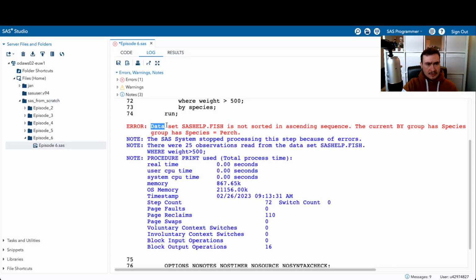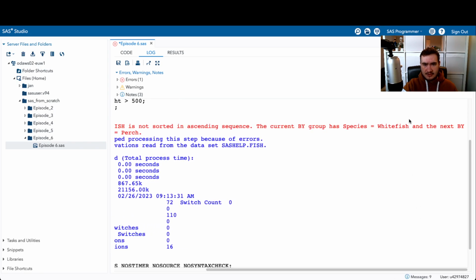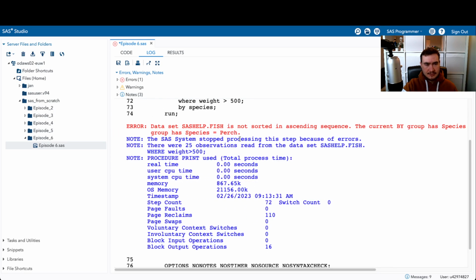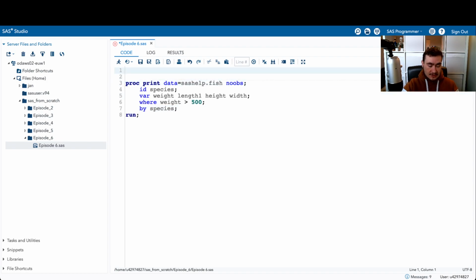Perfect. So the data set sashelp.fish is not sorted in ascending sequence. The current by group has species whitefish, and the next by group has species perch. So it's complaining about exactly what I said. W is sorted before P, and SAS is not happy with that. So the way we would solve this is to go and sort our sashelp.fish dataset.